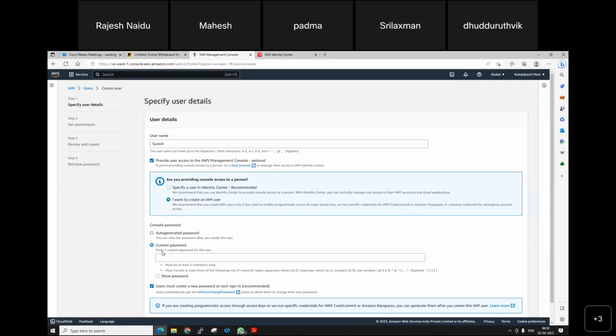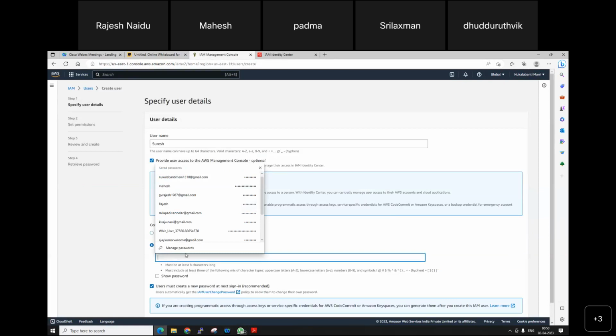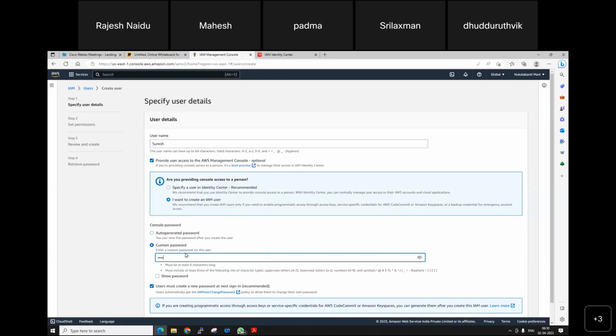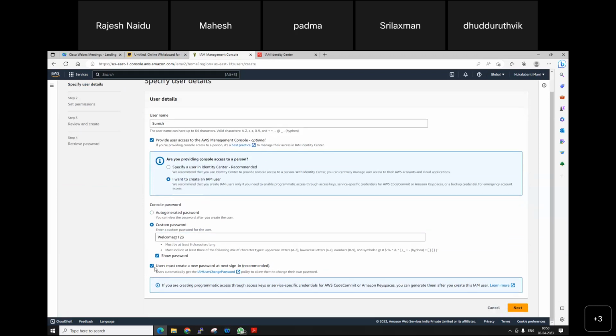I'm going to set a custom password for Suresh by default: Welcome@123. And I'm instructing that next time the user logs into the AWS environment, the user must create a new password at next sign in. That's the reason, when I'm creating a user, all users I'm creating in IAM service, by default the password will be Welcome@123.